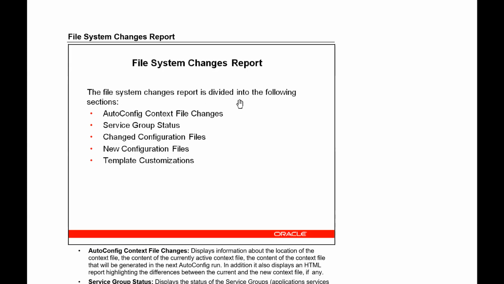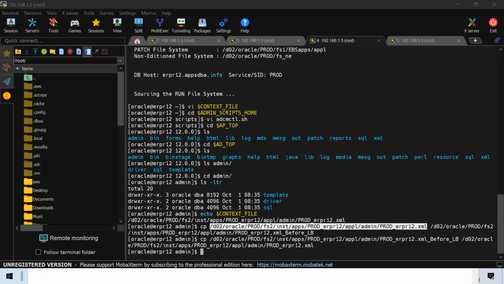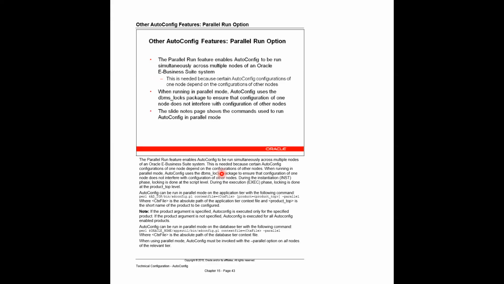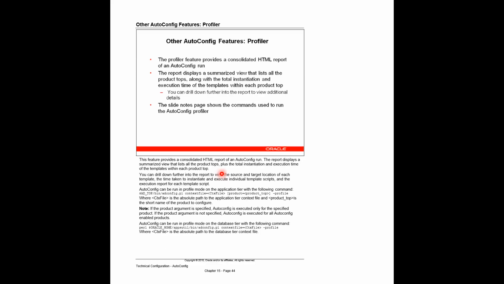The file system changes report is divided into the following sections: autoconfig context file changes, service group status changes, configuration file, new configuration file, and template configuration customization. Similarly, the database changes report will also have this information. Other autoconfig features include the parallel run option. So we will see all of this.